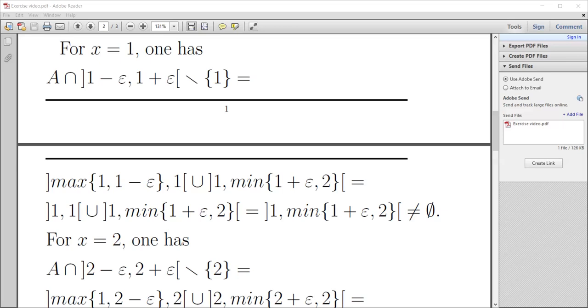Because if the minimum is 1 plus epsilon, the interval is (1, 1 plus epsilon), which is different from the empty set. Else, if it is equal to 2, we get (1, 2), which for sure is different from the empty set.